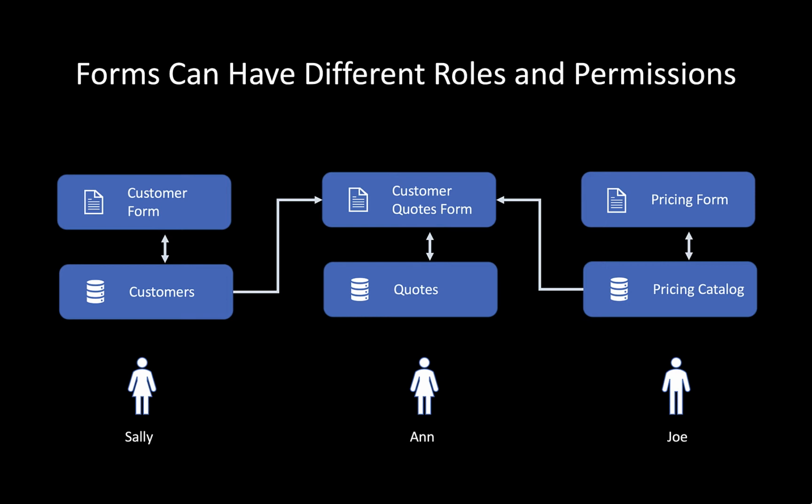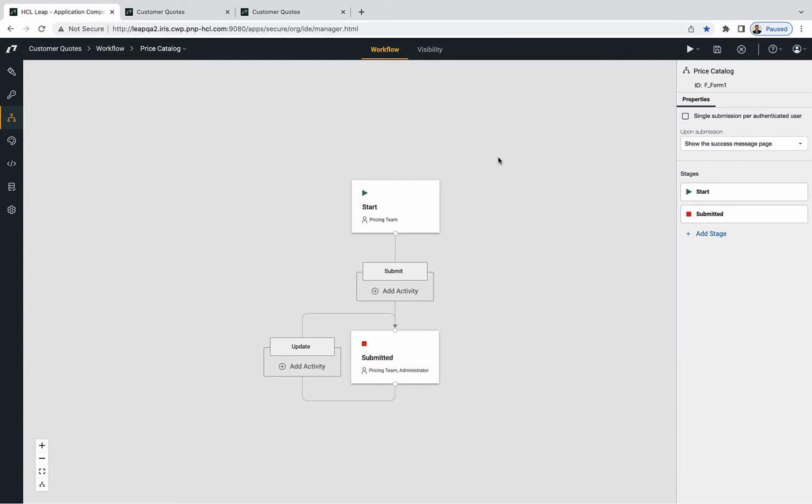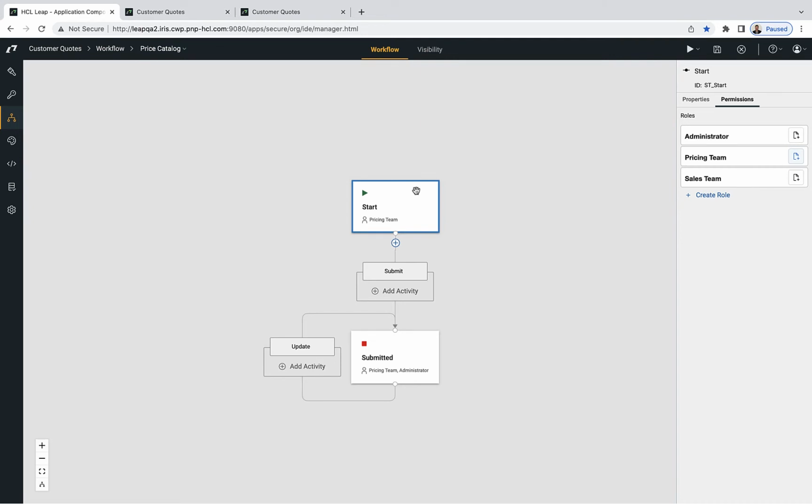The different forms in your app can have different roles and permissions assigned to them. If you go to workflow, like we did earlier with the submit redirect setting, you can also see roles and permission. So what I can do is toggle through the different forms in my app. So you see the price catalog and accounts, and both of these have a default level of workflow where essentially you fill out a new form and it ends up as a submitted record, and then you can update the record. So if I click on Start, over on the right, I'm showing the permissions for Start.